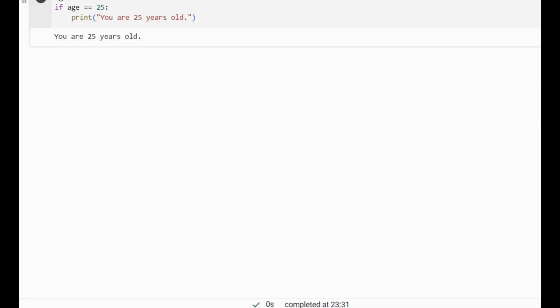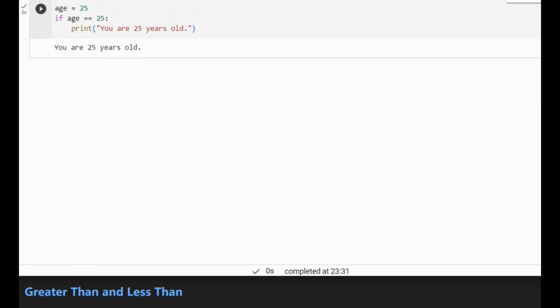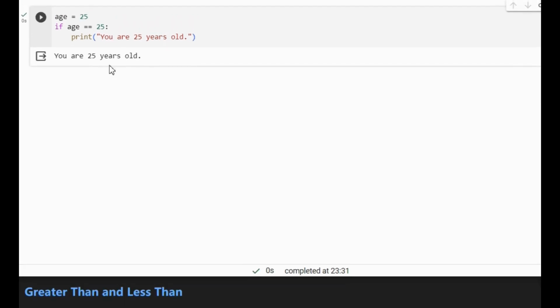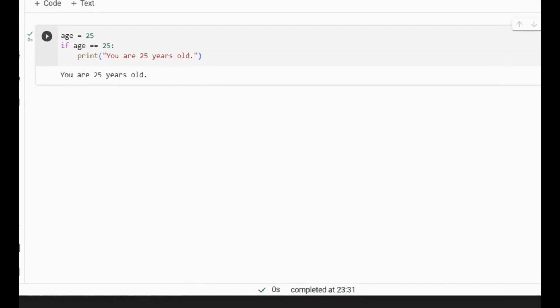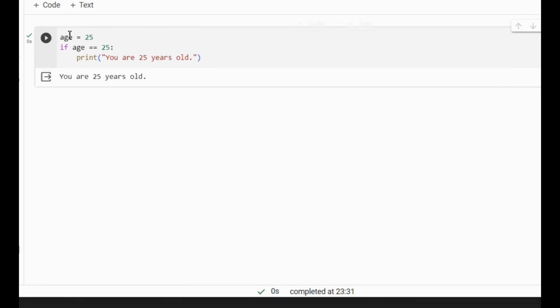So yeah, you are 25 years old. That is the output here. And we'll just proceed with that. Like, what is happening here, you can see it. You have a value age as 25. Now you are printing the age value if it is equal to 25.